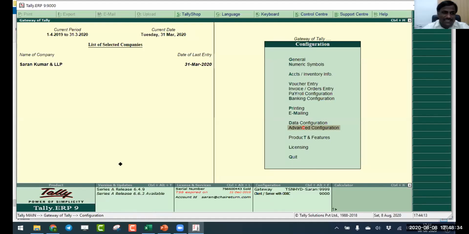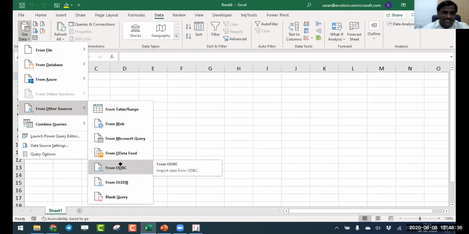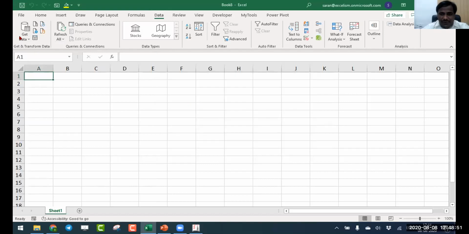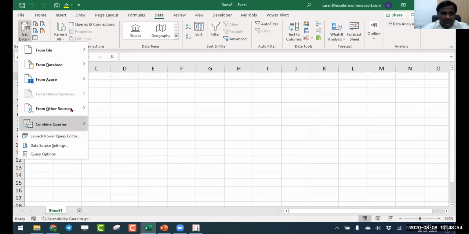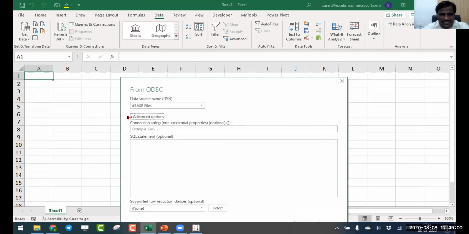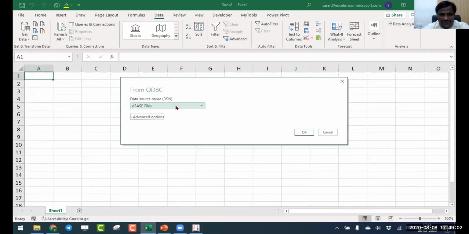Or else if yours is maybe a 2010 or 2013 version, you can just select from Microsoft Query. Even I can take from Microsoft Query. Now it has taken the database files. It's not finding Tally-related ones automatically. So what I do, I'll go here, to other sources. I'll go to ODBC. Once I click here, I can find all the ODBC files. Let me click OK.